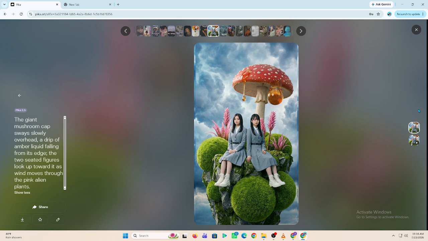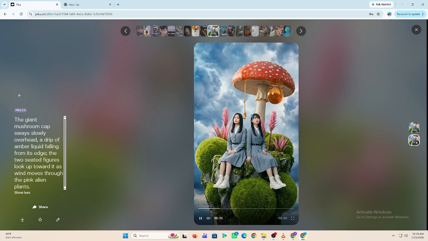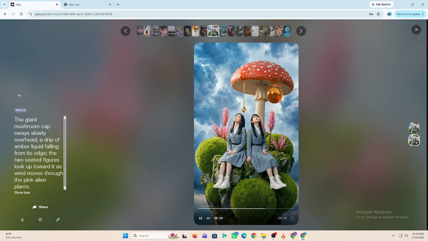And that's how you improve video quality in Pika AI. With better prompts and the right settings, you can create cleaner and more professional AI videos.